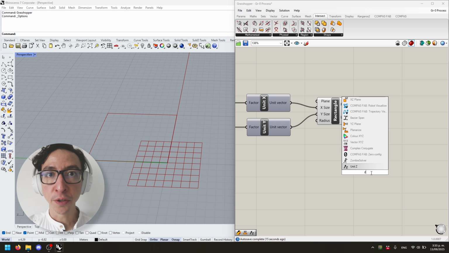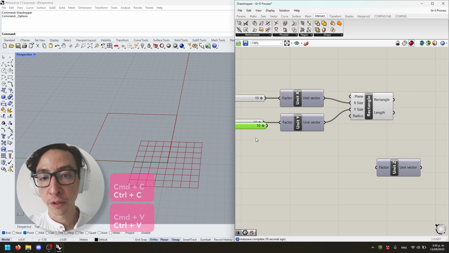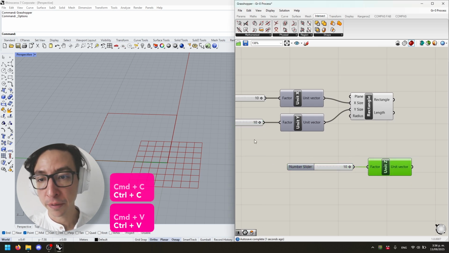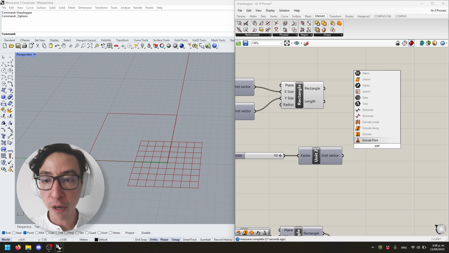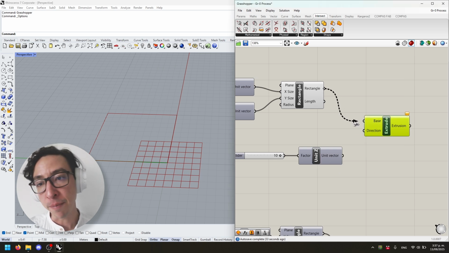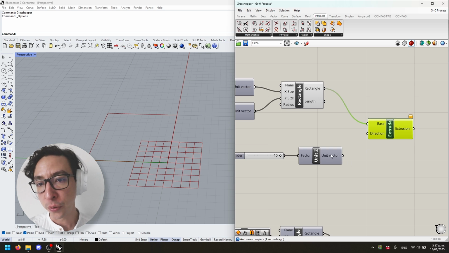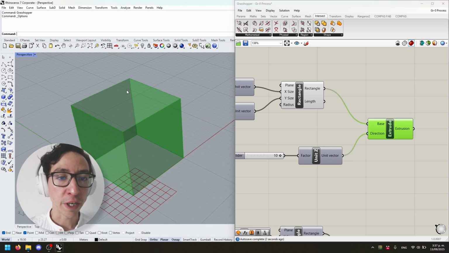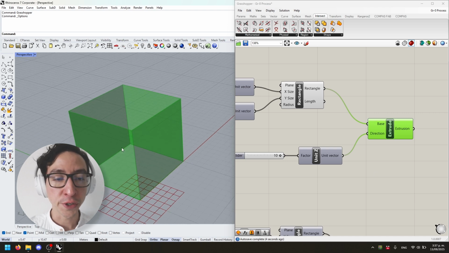Then we place unit Z and another number slider. You can copy paste it. We place the extrude component. We connect the output of the rectangle to the input of the base and the output of the unit vector Z to the direction. And we can see that we have already our first cube modeled.